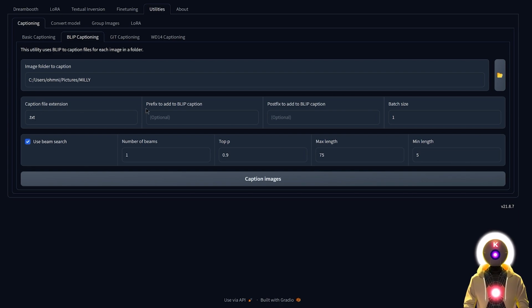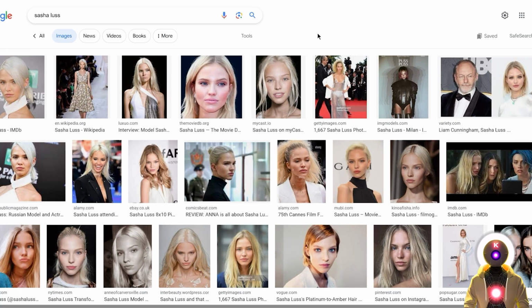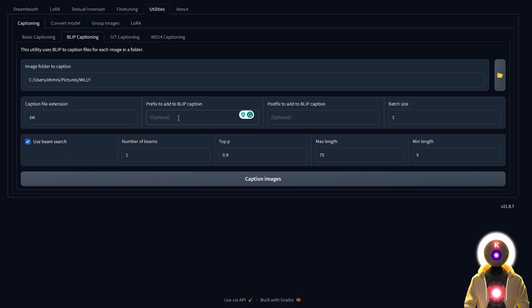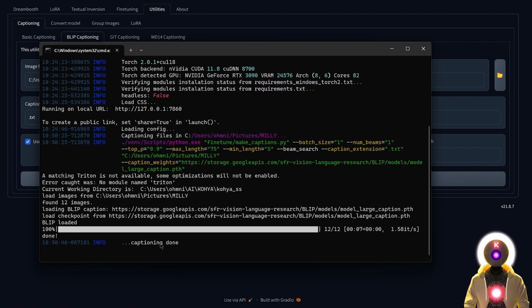But there is one thing that we need to add, and that is a prefix for the BLIP caption. And basically what we want to put here is the name of our character that we're trying to train. But remember, we're not trying to train Millie Alcock, we're trying to train Sasha Loss. So basically here for the prefix, I'm simply gonna write the name of the character that we're trying to train. And in our case, it's Sasha Loss. And then for the other parameters, you can just leave them by default. And then click on caption image. So then it's gonna load the BLIP model and then caption our image.